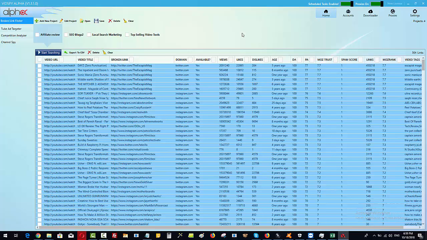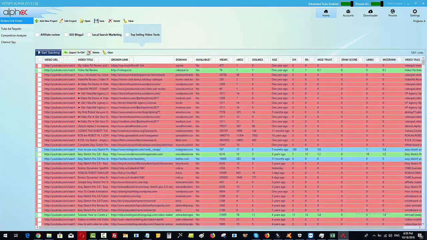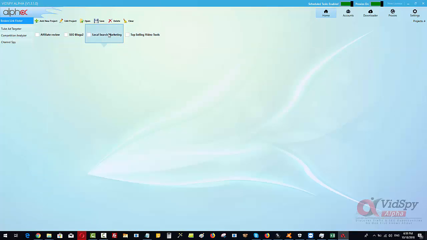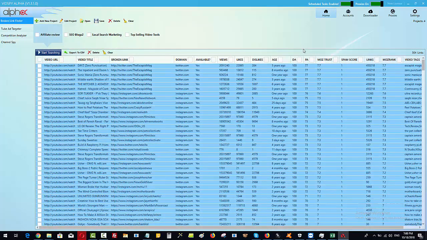So if we have a look up here, you can see I've got all these different tabs. You can see I've run multiple campaigns. I don't need to lose anything. We can export it to CSV as well and keep it for later. And we can filter as well, like I showed you, so that you can get rid of all the ones that you don't want.